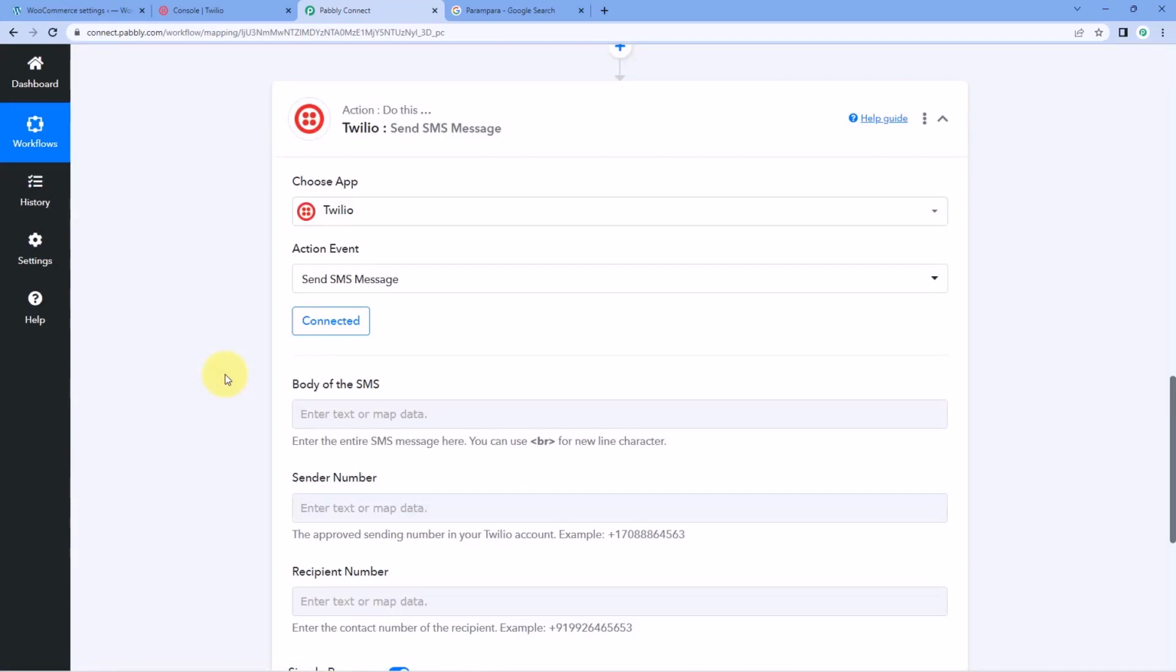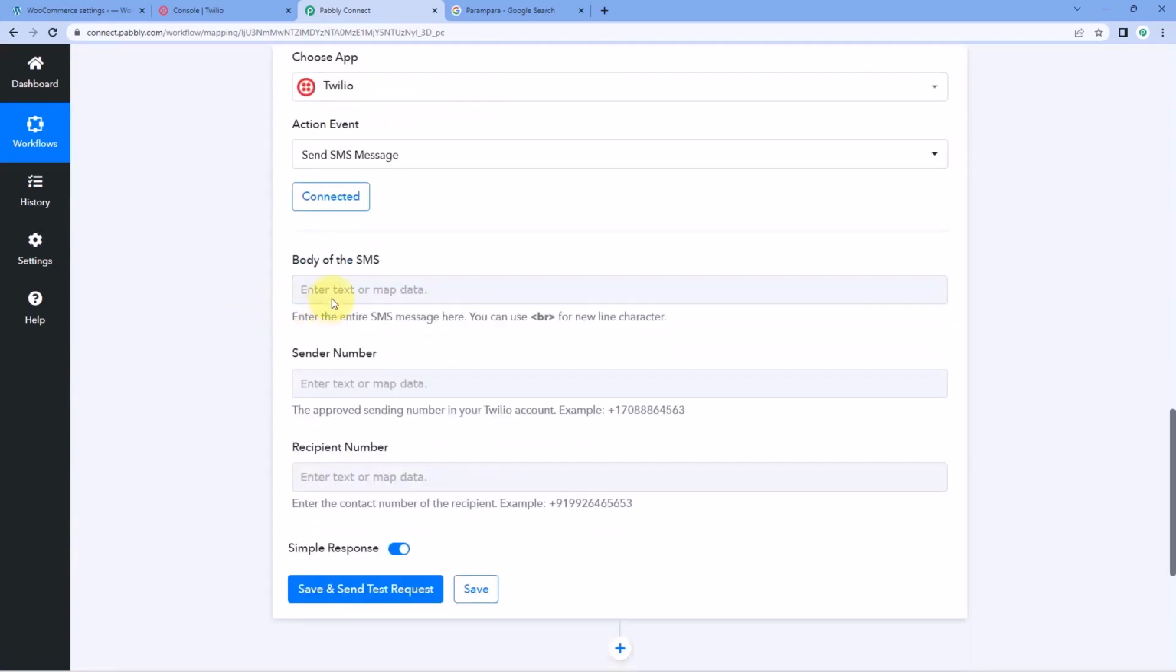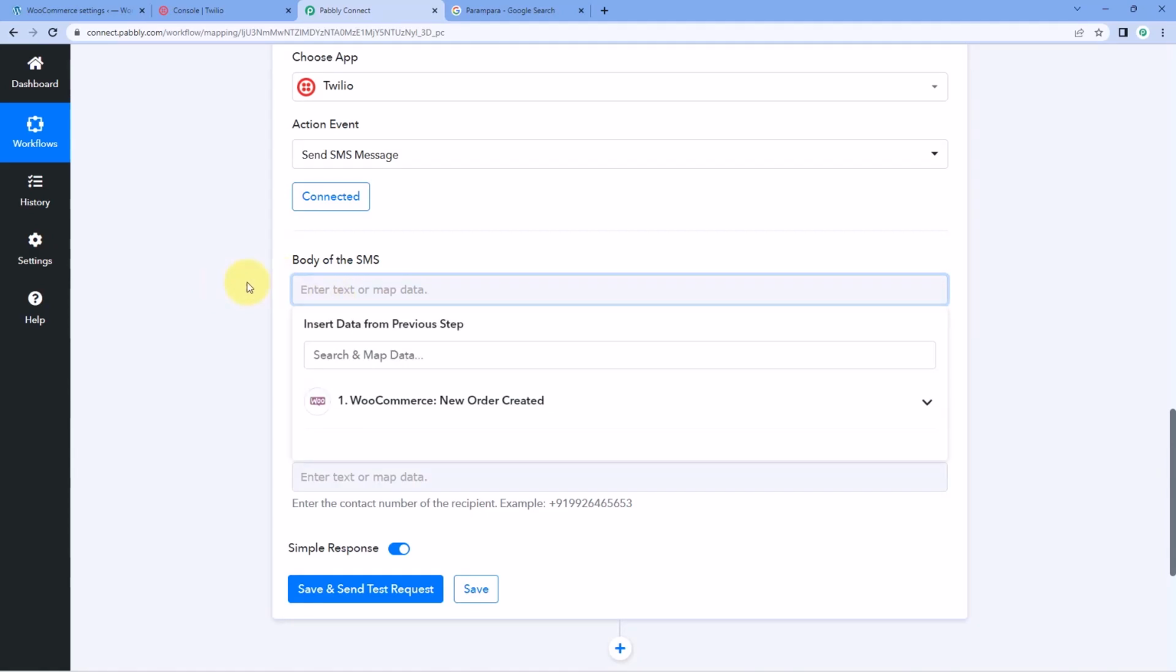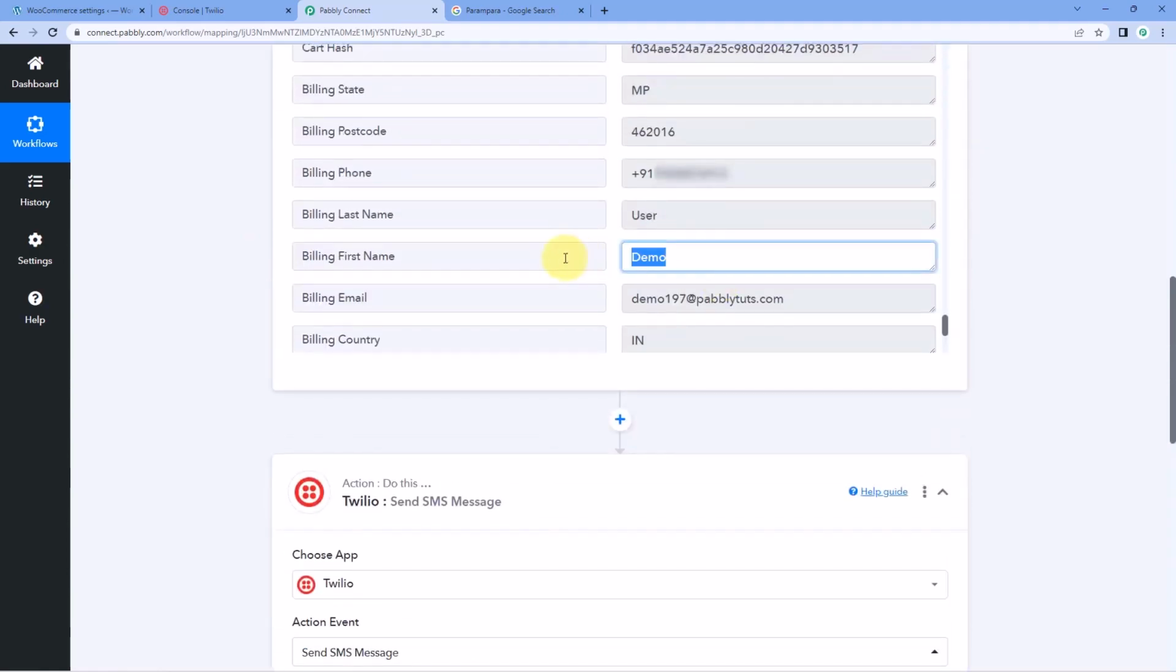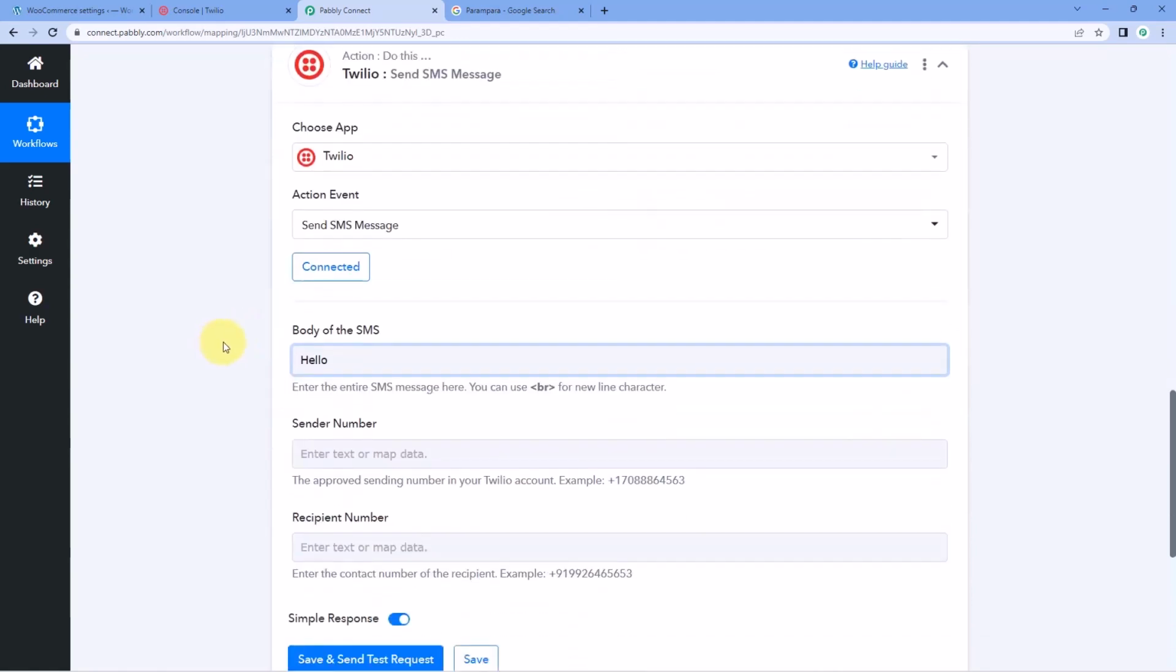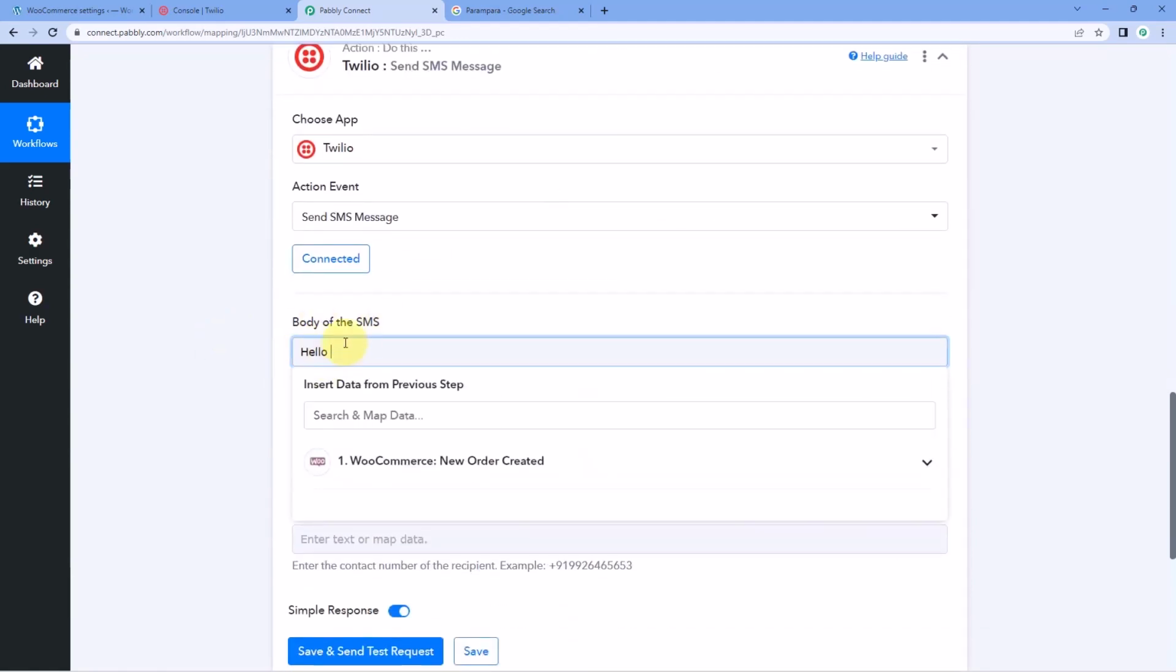After making this connection, the first thing it asks us is the body of the SMS, that is, what SMS message we want to send to a customer. I want my message to be hello, and after hello, I want to mention the first name of the customer who has placed the order. We have received the first name of the customer from the WooCommerce order details responses. From the same responses, guys, we are going to map the first name of the customer over here in this field after hello.